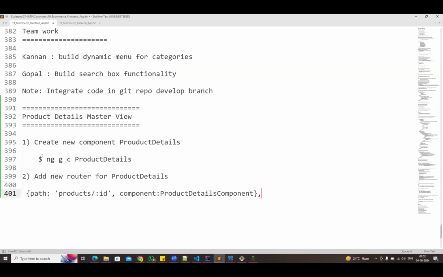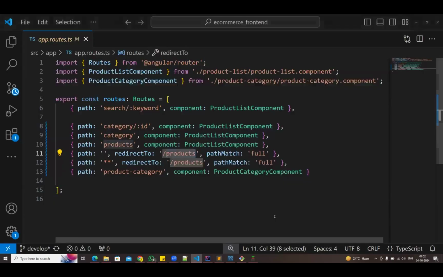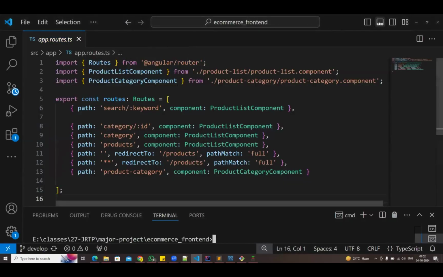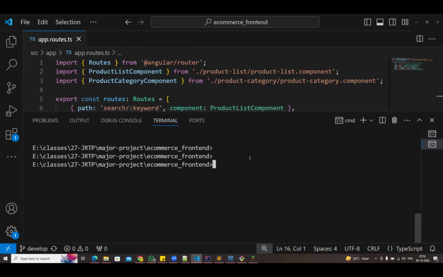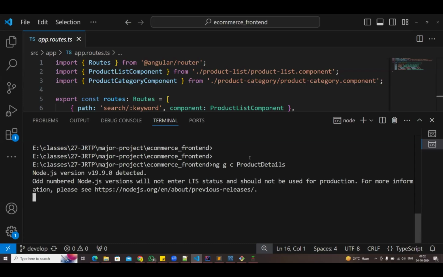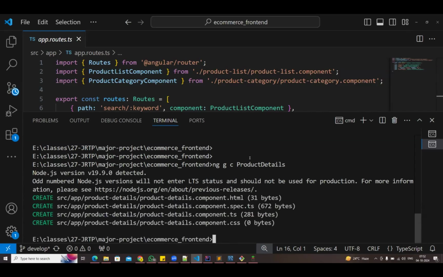So let me add a router for that. Okay, let me go to our terminal and let me execute this code. Okay, the application is already running. Now in another terminal, I'm going to create one new component. ng generate component. The component name I'm taking as product details. Yes, the product details component got created.